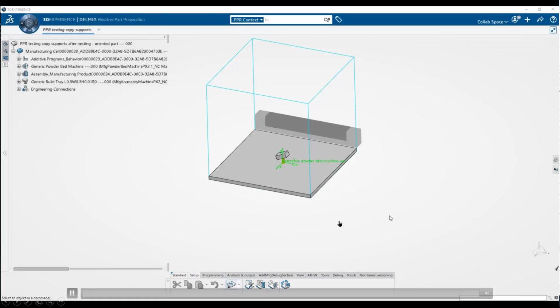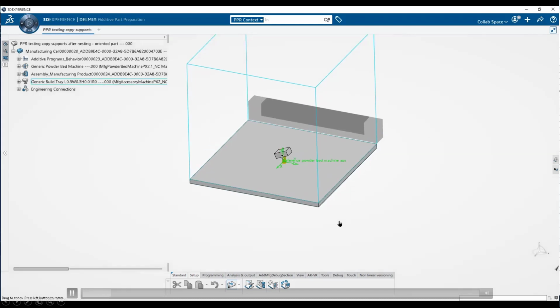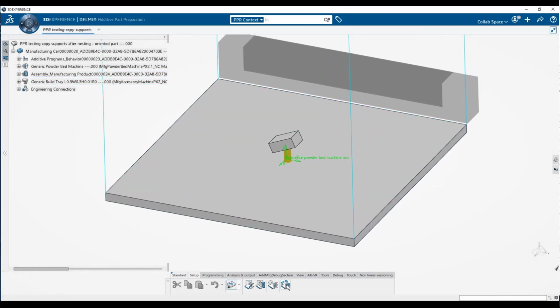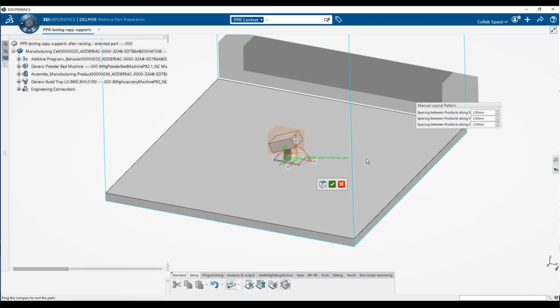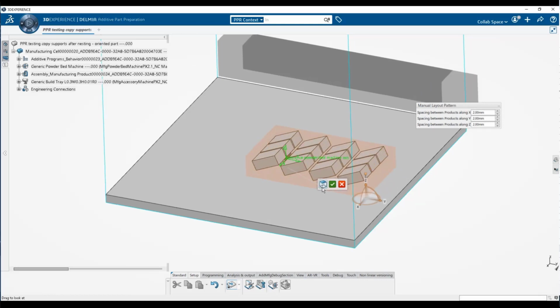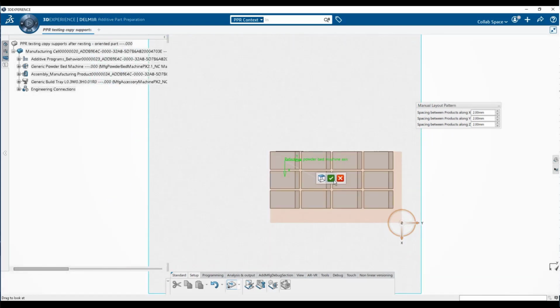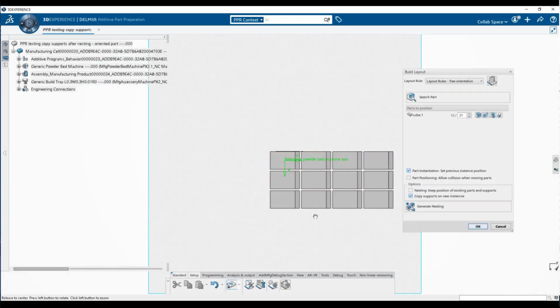There is also a pattern based positioning, as you can see here. You can copy the support structures and the parts, and it's simply a drag. Just like that, and if you update, you can generate the support structures as well.